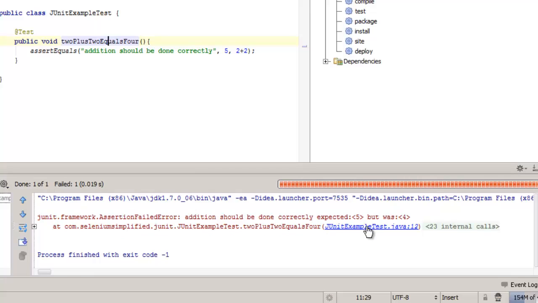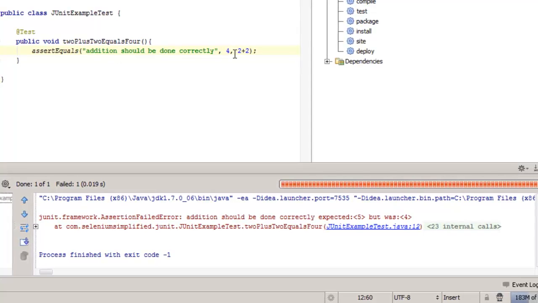In order to debug this, I'm going to have to go into the test. This link here should take me exactly to the line that has the problem. I can analyze it and see addition should be done correctly. Clearly this should be 4, like that.